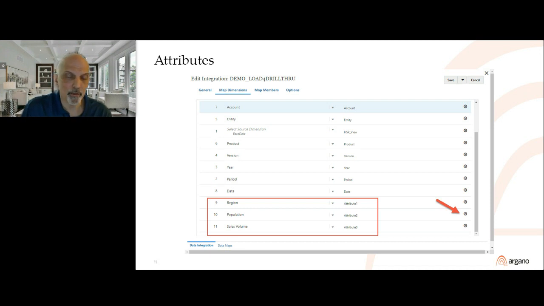I often just use whatever name is in the load file, the header row, whatever that column is named, that's what I name. That way it's easy to reference back and forth. But you can name this anything you want.